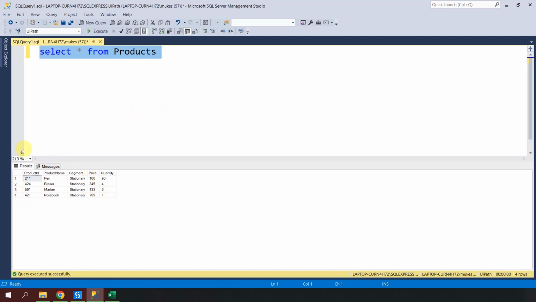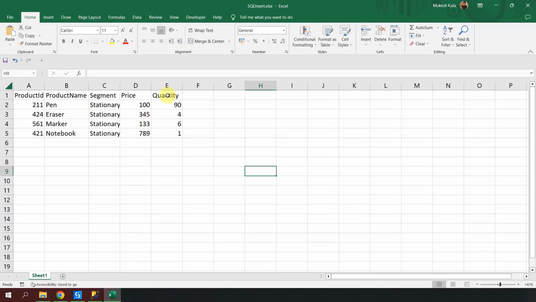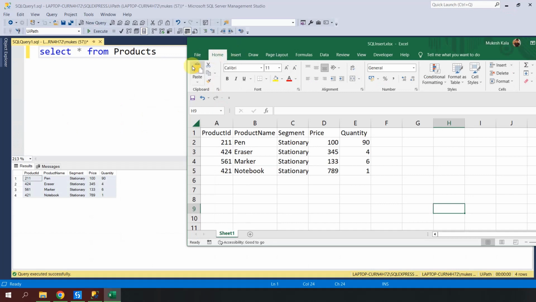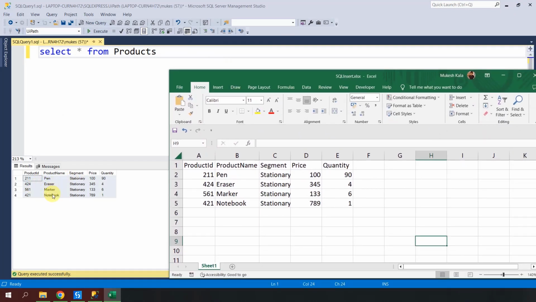Okay, so this would be our table which we would be working, and we will try to see how a bulk update works on this table. The next thing for this tutorial is I have got an Excel file in my D:\data which I call the SQL insert, and this is the data which is available in the file, right? So this is exactly the same which we have seen in the database. Let me quickly show it to you. So yes, this is exactly the same data, right? 211 pen, eraser, marker, and the numbers are exactly the same, right?